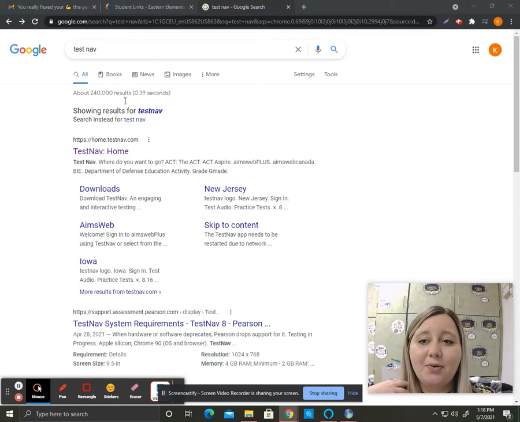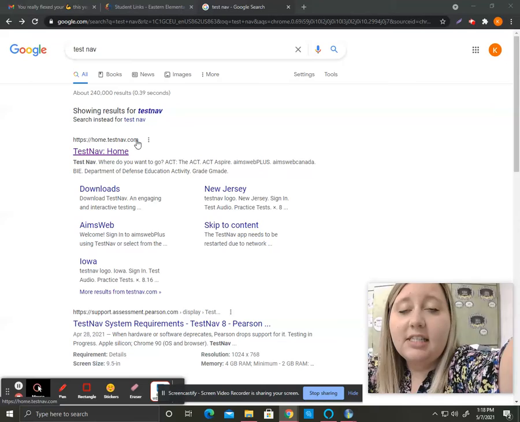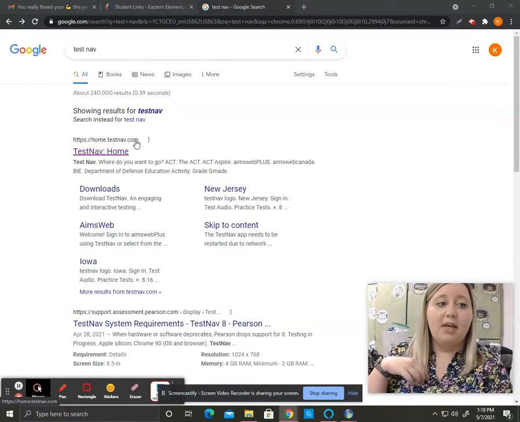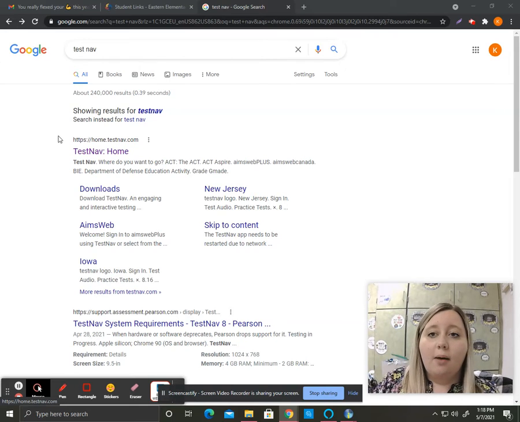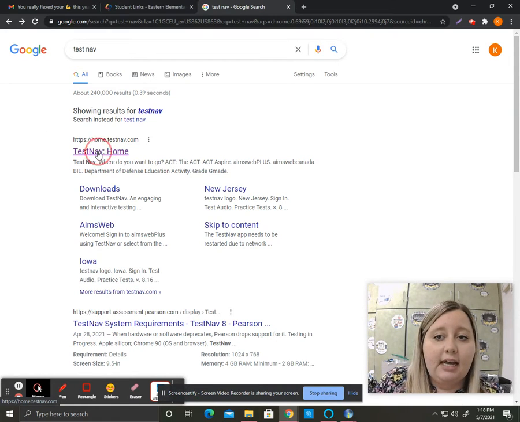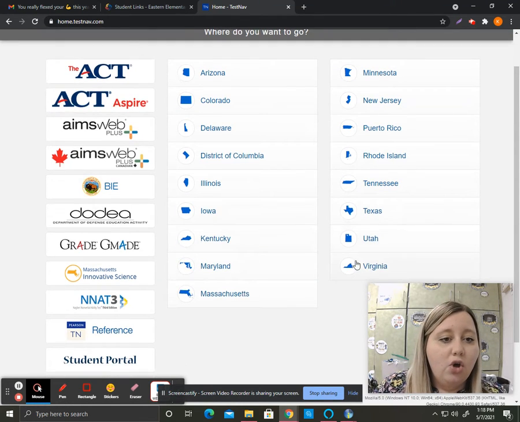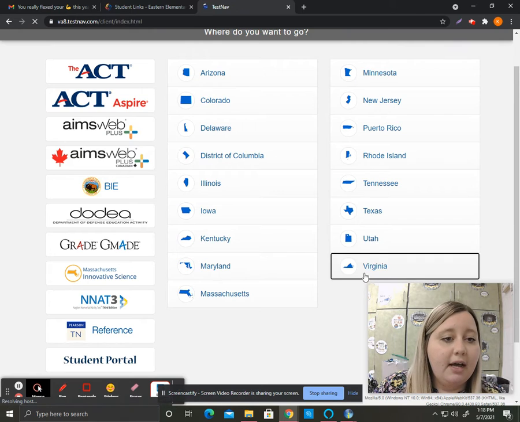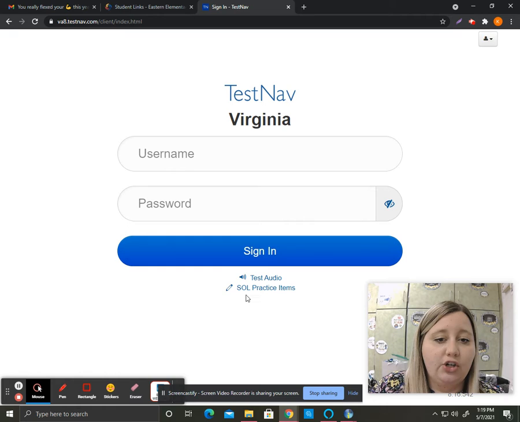Hey guys, really quick, I'm going to show you some SOL tips and tricks and how the screen will appear when you go to take your test. I'm going to send you all the link to this test nav. When you pull it up, this is what it'll look like. It says, where do you want to go? We want to click on this Virginia button. And when you click on the state of Virginia, you're just going to go down here.